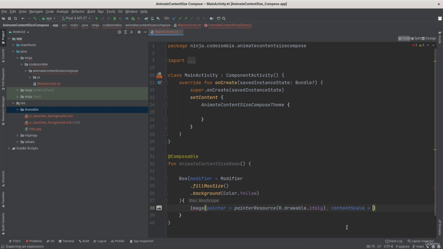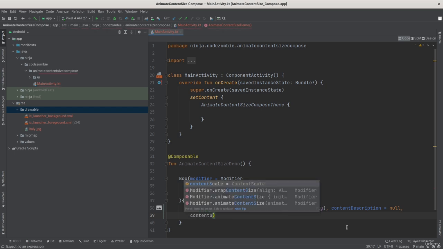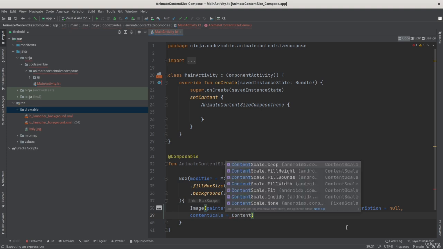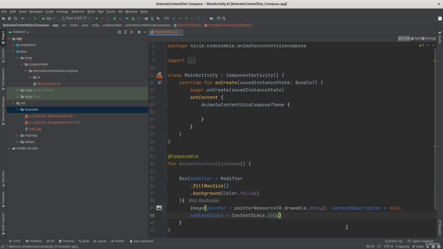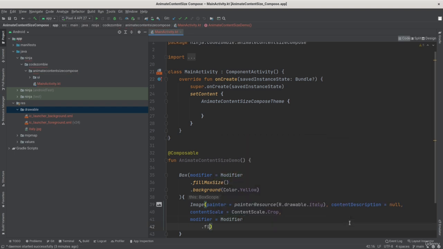No content description. I set it null, and content scale. For content scale, I give it a content scale of crop. And now the modifiers. Modifier dot fill max size.